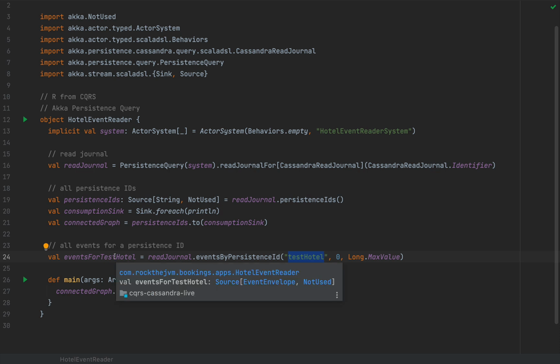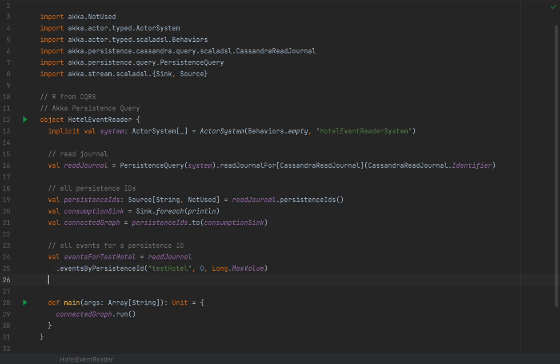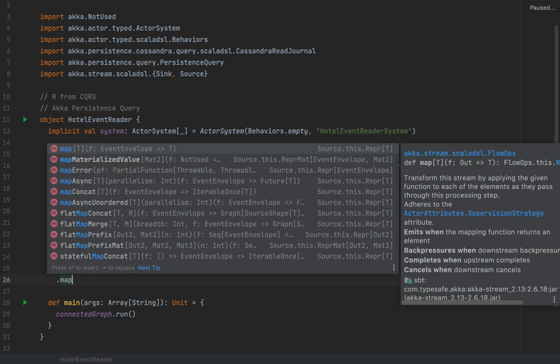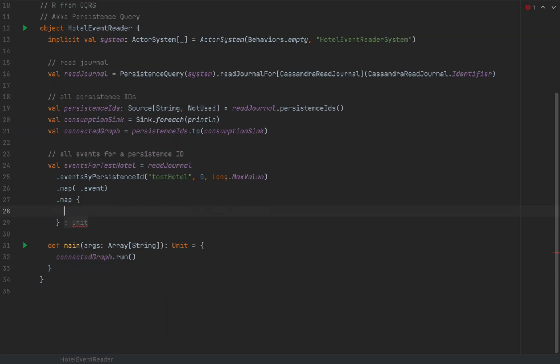Of course, this is also a source, and the source wraps an event envelope, which we'll have to unwrap to obtain the actual event that was persisted. So I'm going to run a map on that. I'm going to say .map, and extract the event out of that event envelope. So I'm going to parse that out. Then I'm going to map again, and I'm going to use a partial function that will run a pattern match automatically.